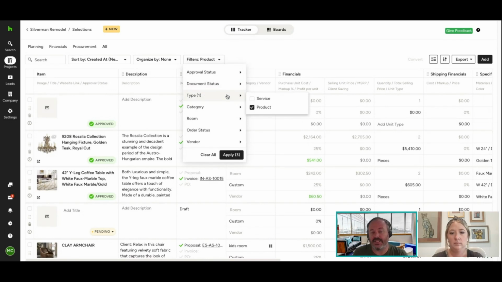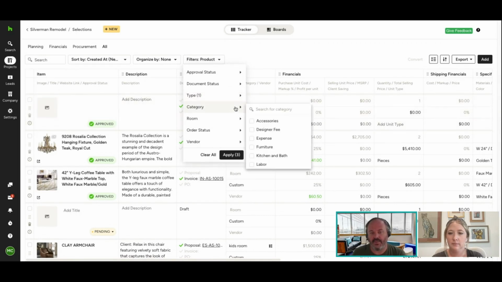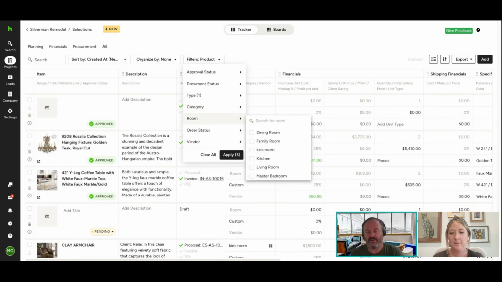The type, it does everything that you add to your project. It's going to show everything. So services, time billing, things like that. Typically, you're going to be pulling this more for product, so filtering it by product. I can go by category. Again, room, if I wanted to specifically target a specific room, if there's multiple rooms, you could do that.